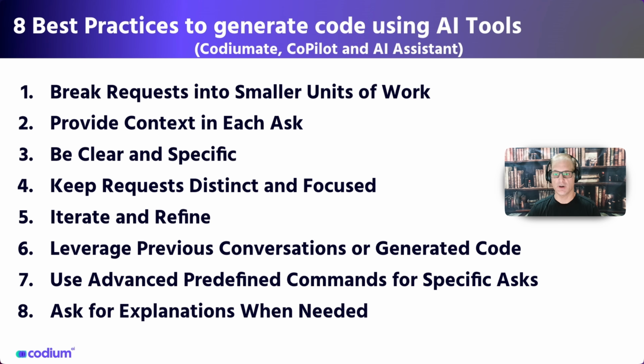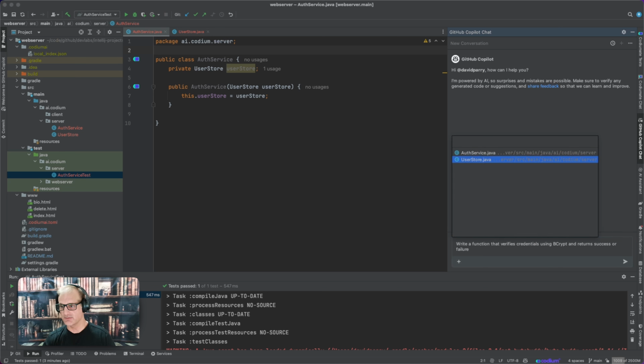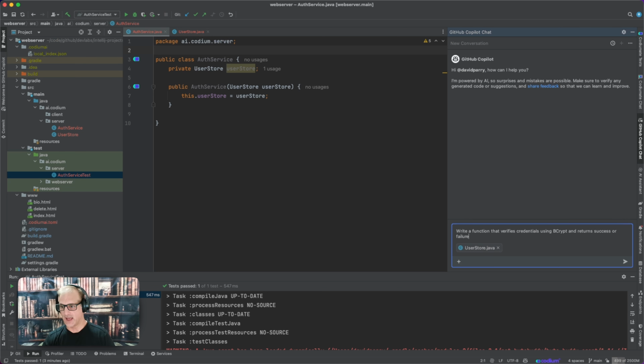Let's see these 4 in action. Okay, so I'm going to use Copilot for this example. And this is a small unit of work. We're going to verify credentials. We're being distinct on saying return success or a failure. And we're being very focused on saying use bcrypt. So we're not just letting the AI think of how it will do this verifying credentials. We're giving it hints, or telling it this information. I'm also going to give it a context of the user store to make sure that it knows that it needs to be used in this answer.